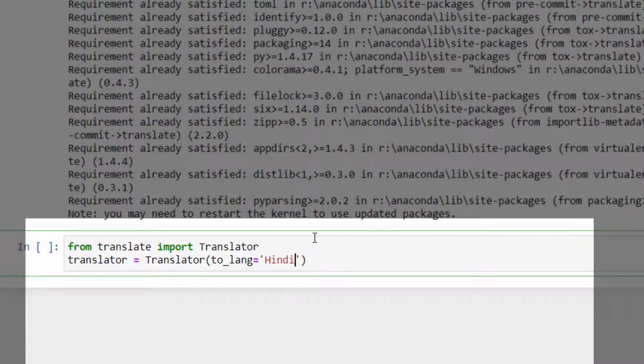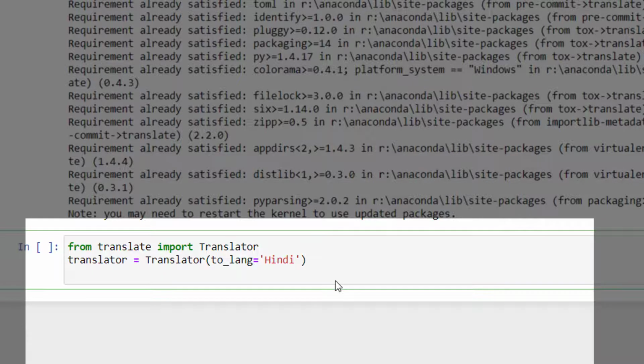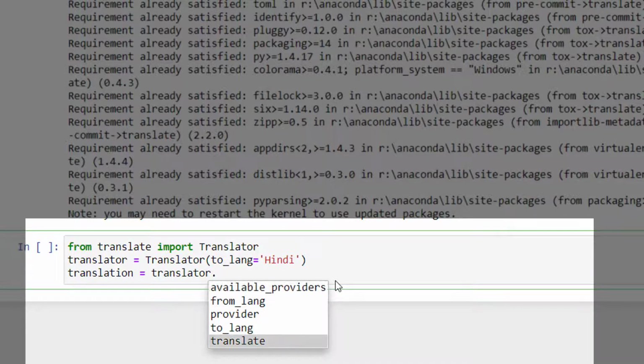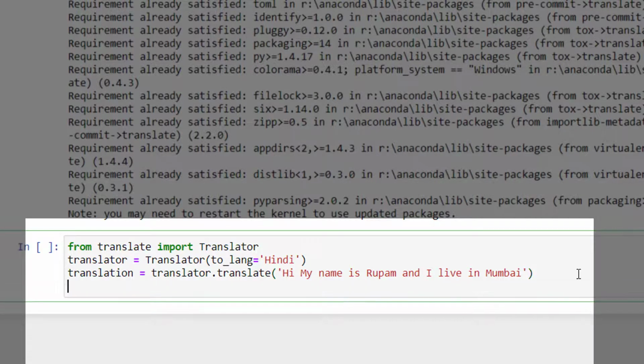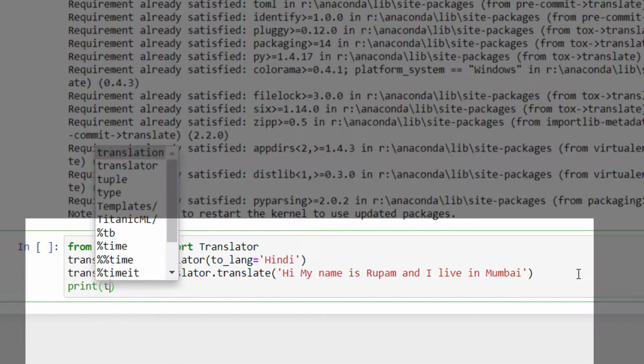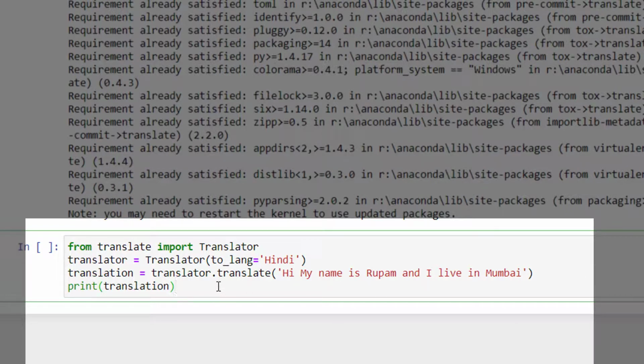You can give the language which you want over here. Enter the text over here which you want to convert. Now just run the code by pressing the Shift key and Enter key.